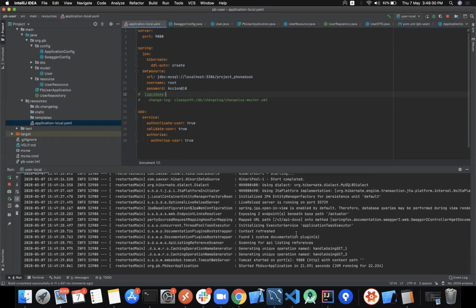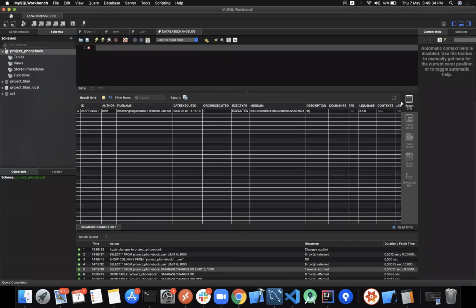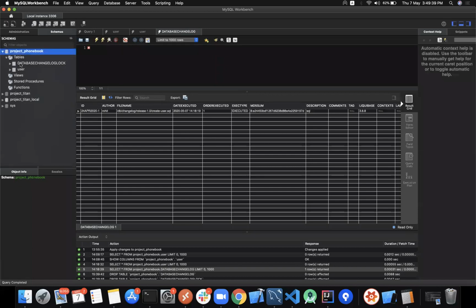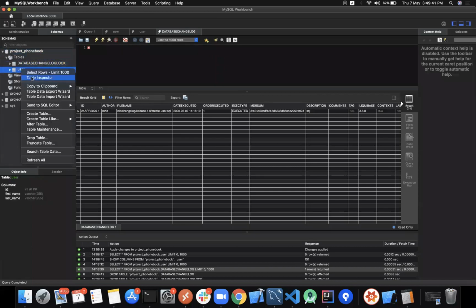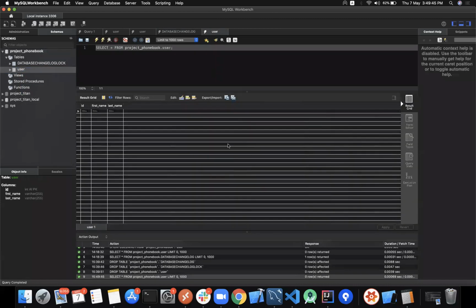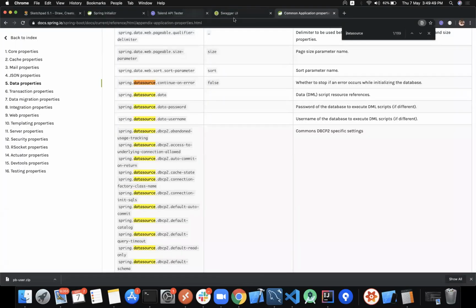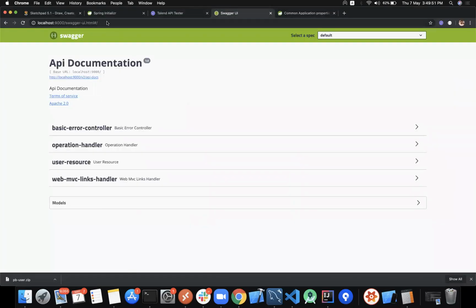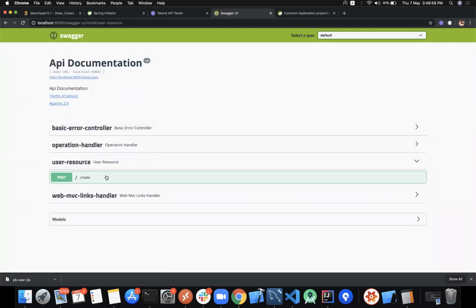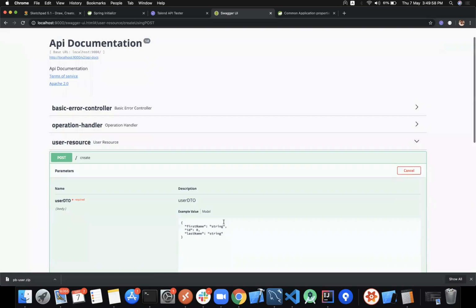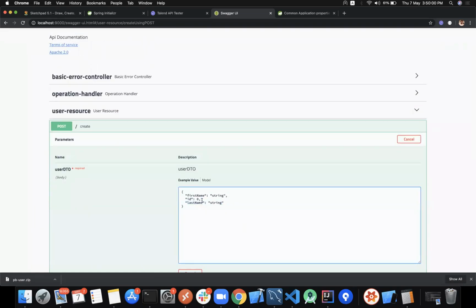Okay, so essentially this should have created the table in the backend. Okay, that's the table. That's empty for now. I'll quickly do it via Swagger and see if that is executing.